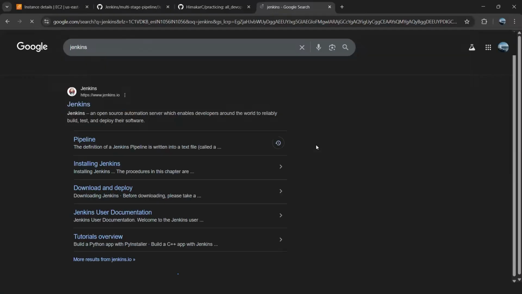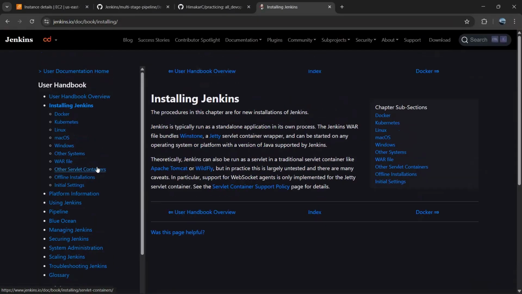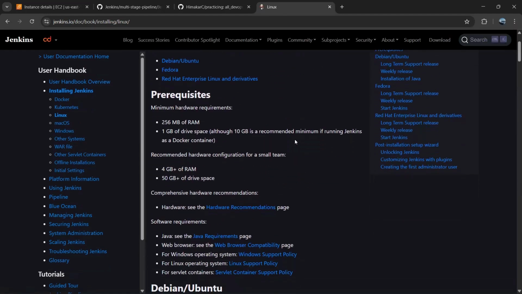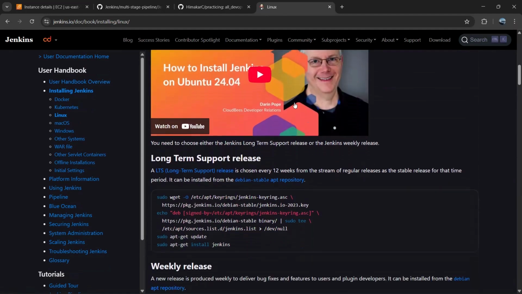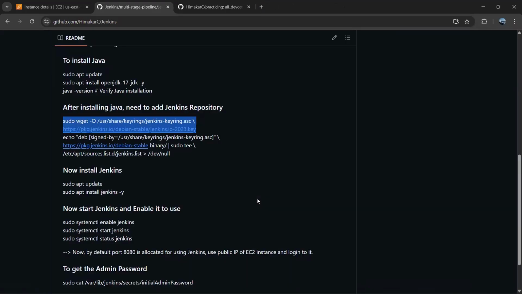Or else you can simply go to Google Chrome and search Jenkins and click install Jenkins. After clicking install Jenkins, you will be asked which type of operating system you are installing Jenkins on. You can choose whatever operating system you have. For us, we have a Linux operating system here. So here we have the repository links, update, and installing Jenkins. So in this way, you can install Jenkins through the Jenkins documentation.